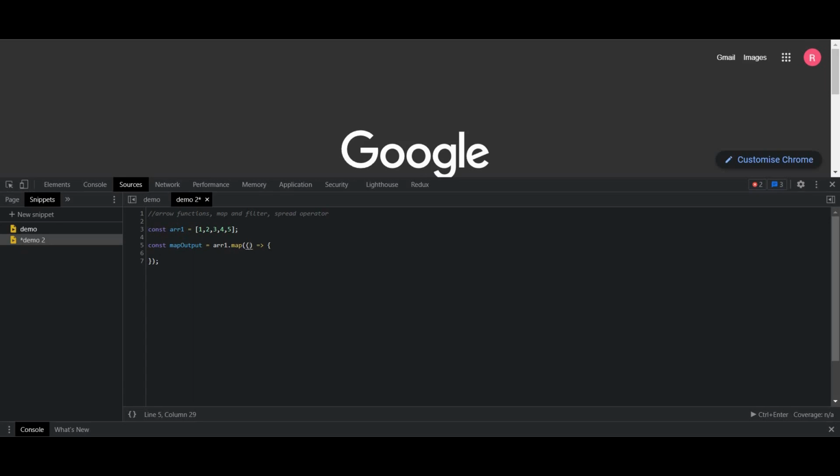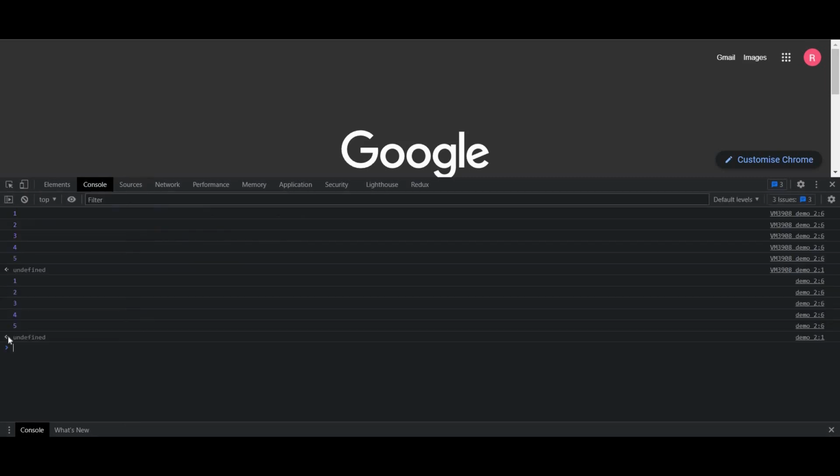So let's define element within this, and console log the element variable here and see what we get. Alright, we should be getting 1 2 3 4 5. As you can see, we're getting 1 2 3 4 5.